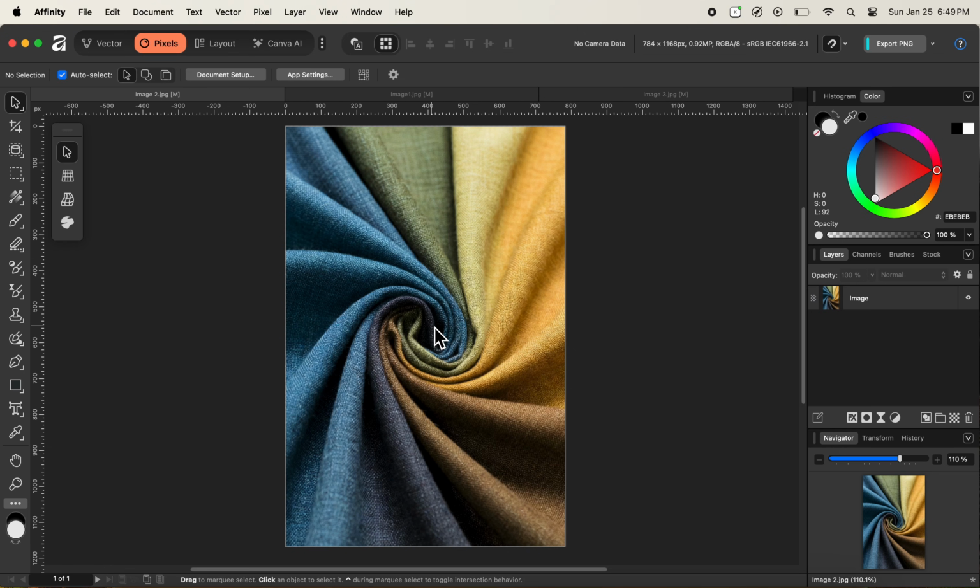In today's video, we'll be looking at two techniques to use the black and white adjustment layer inside of Affinity to make your images look much more professional and better.